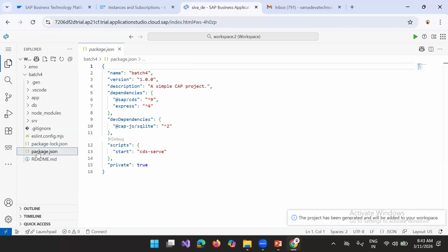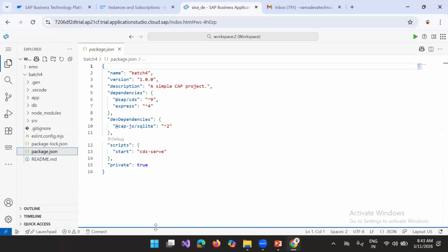Package.json. This is the file. This file will provide the high level overview of the project.